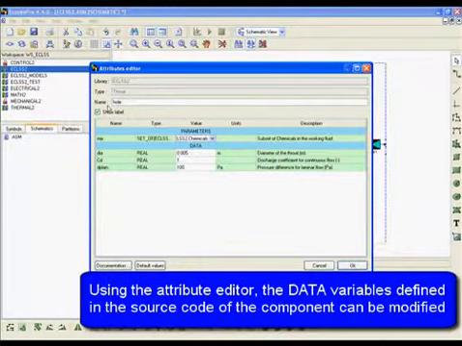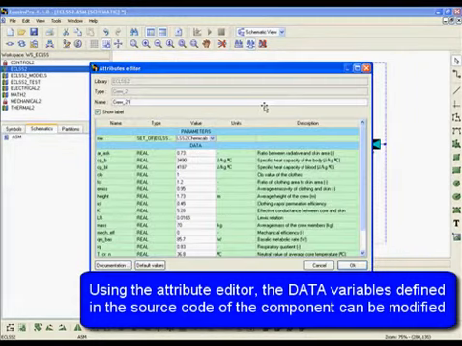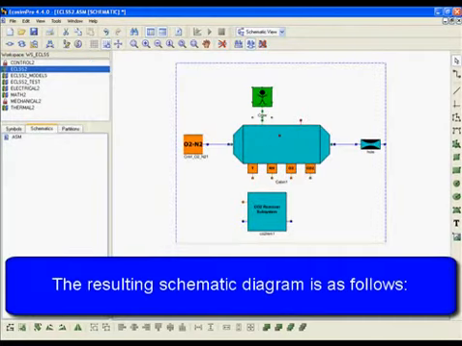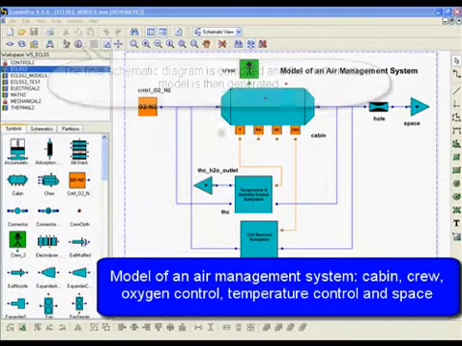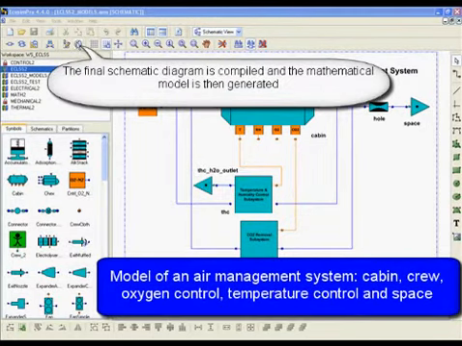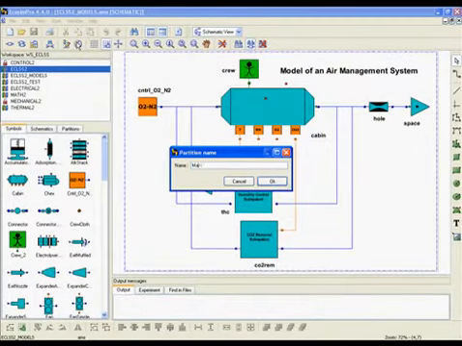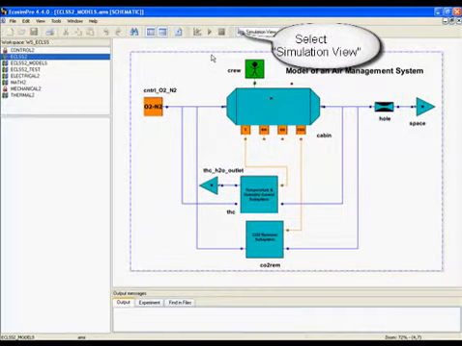Using the attribute editor, the data variables defined in the source code of the component can be modified. And the resulting schematic diagram is as follows. Model of an air management system: cabin, crew, oxygen control, temperature control and space. The final schematic diagram is compiled and the mathematical model is then generated. The simulation view is then selected.